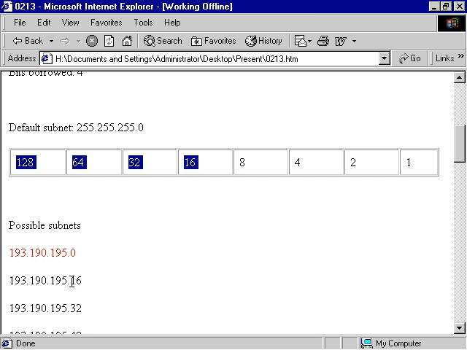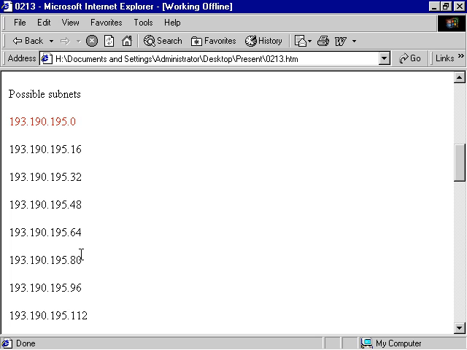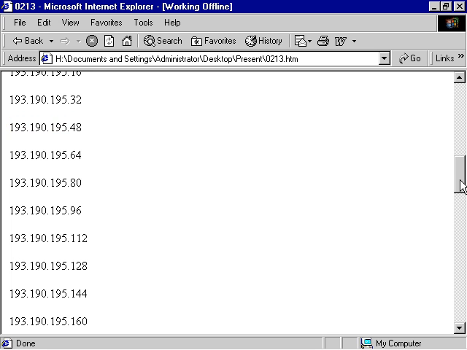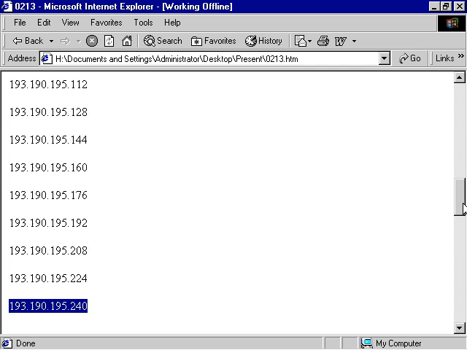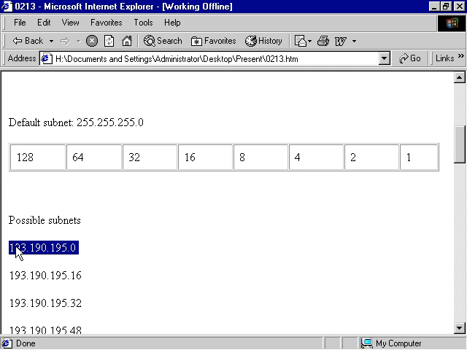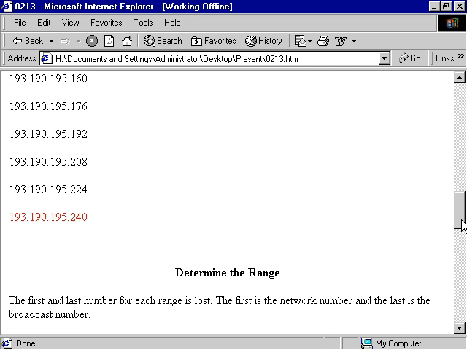So our first subnet is 193.190.195.16. The next ends in 32. We work our way up, 48, 64, 80, 96, 112, 128, 144, 160, 176, 192, 208, 224, and then lastly 240. 240, as well as the first one, I haven't read. The reason why is you lose the first and the last. This item is lost. This is not a usable subnet. And this top item here is not a usable subnet as well.